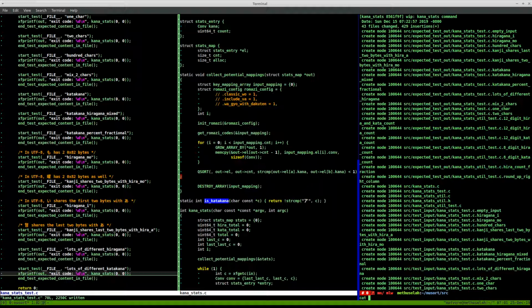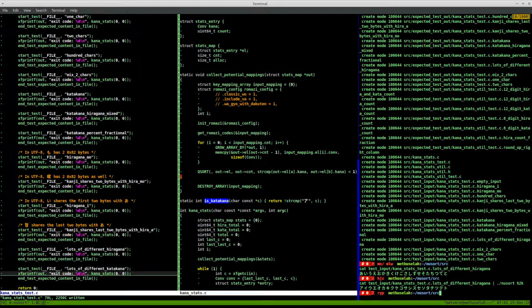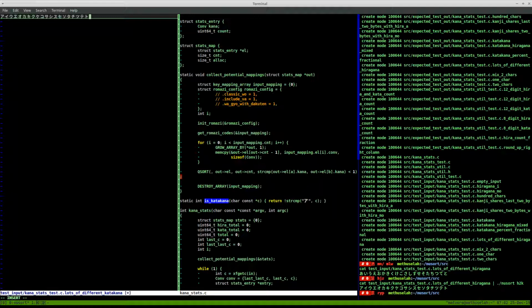So let's do cat test input katakana stats test dot lots of different hiragana. Okay. Then we do new sort HTK. Good. That worked. Do test input kana stats test.c dot lots of different katakana. Okay. Now let's see what happens. That's probably not going to work. I mean, it's really not going to work at all.